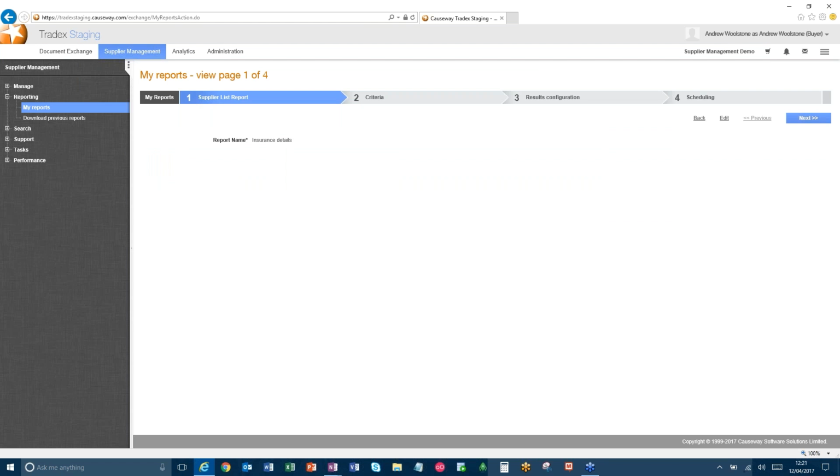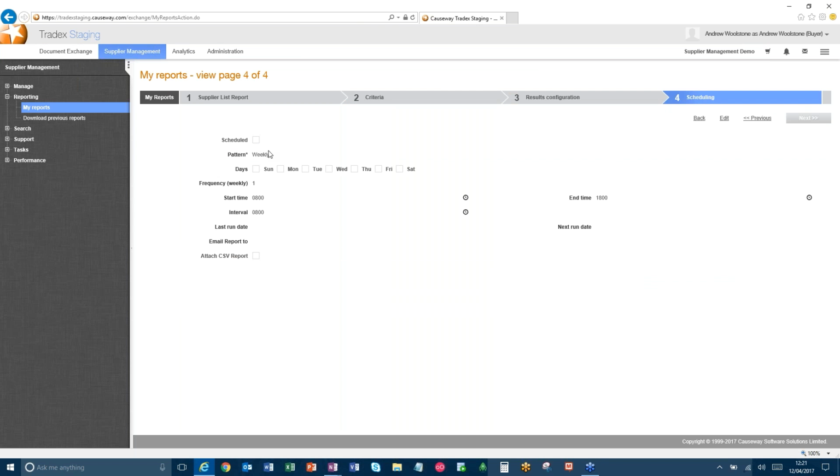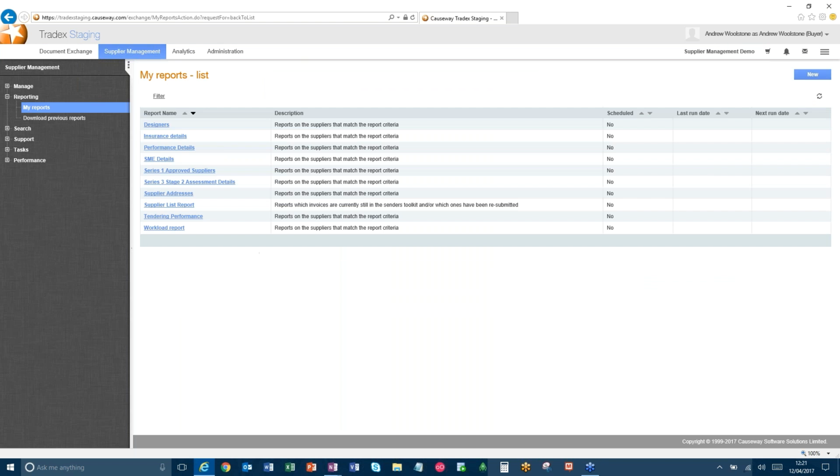So I'm only interested in companies with less than 50 people. I'm only interested where companies have insurances expired. You'd configure the columns of information that you would like, and then you can schedule that to run on a weekly, monthly basis and automatically email the report to certain people at that point in time. And that's, I would say, straightforward list reports out of the system for statistical information.